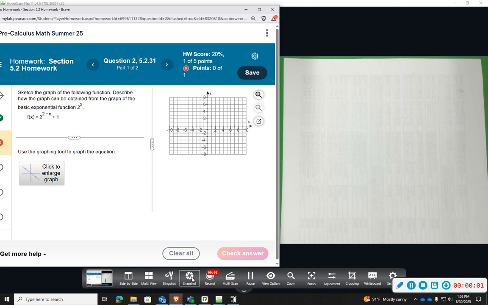All right, question number 2. We want to sketch the graph of the following function. Describe how the graph can be obtained from the graph of the basic exponential function, 2 to the x power. So it looks like we just want to graph the transformation.